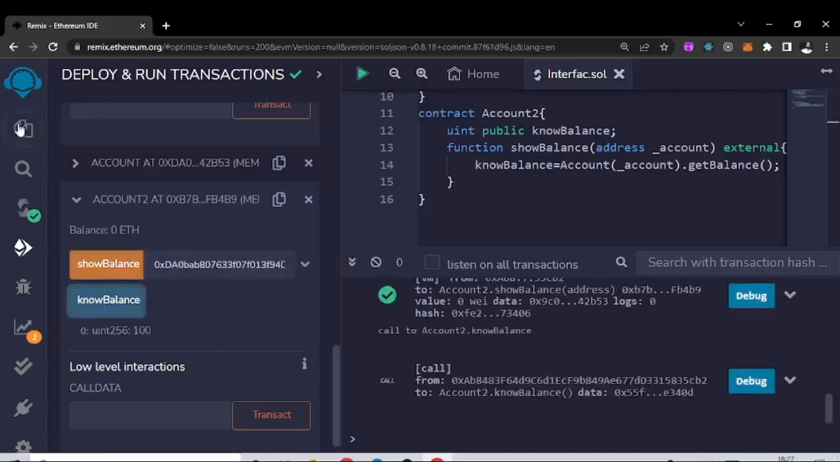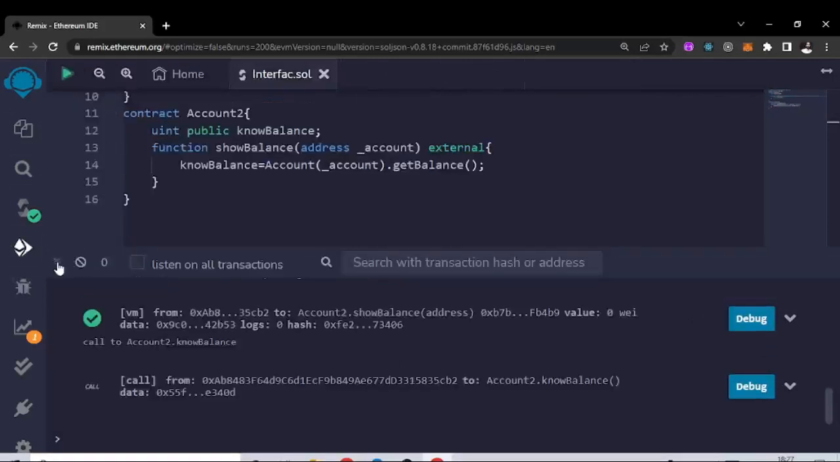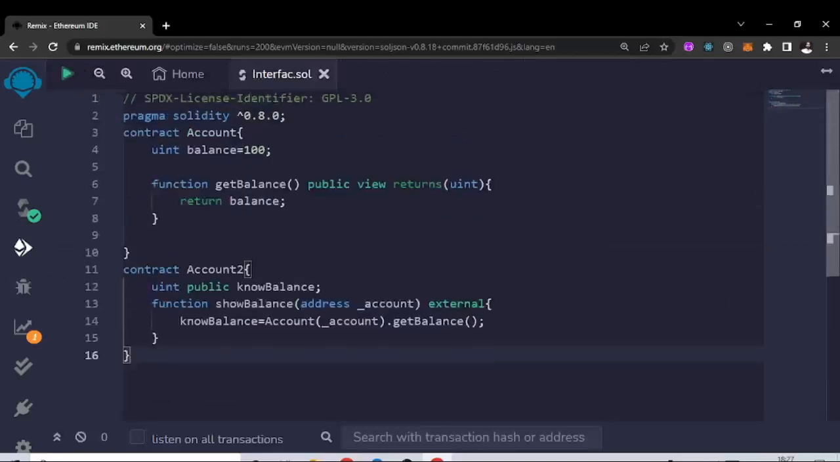So you can see this is a very simple process, how we can interact with our contract with the help of the address only. So this is a very simple process. Now let's move towards the interface.